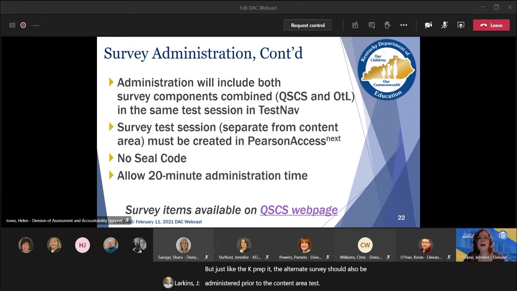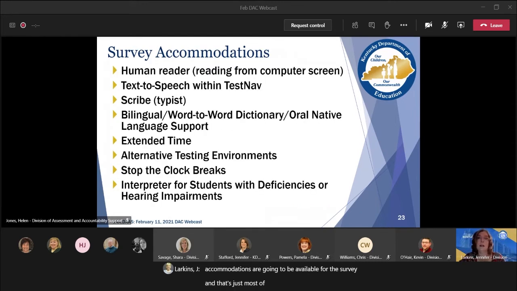And then finally, we'd like to show you what accommodations are going to be available for the survey, and that's most of the accommodations that are typical for all of our assessments. Again, that survey is not going to be included in an accommodated paper test booklet this year, but students can still use a reader that is reading from the computer screen. They can still have a scribe, which would be a typist in this case, extended time. They can have stop the clock breaks and so on.